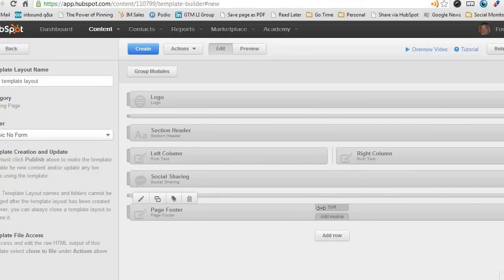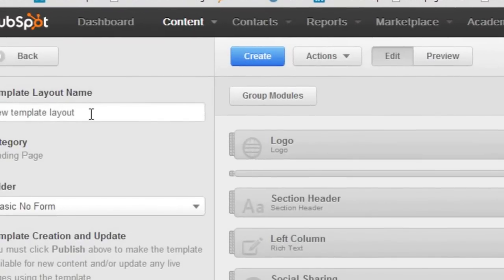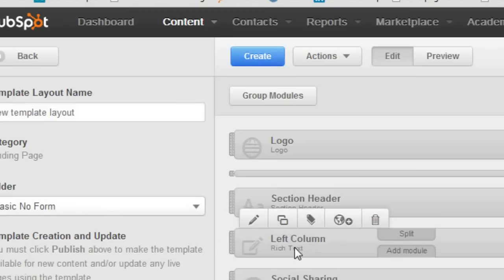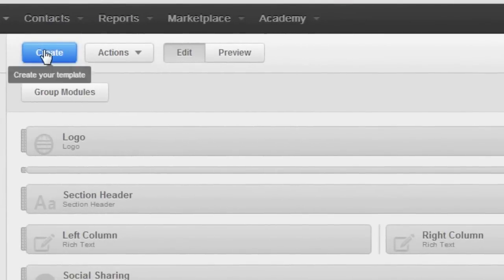So this is the template builder, that's how it looks. Over here you have the template layout name, so you create a new name for that template. Then you place it in a folder, and it'll default to whatever folder it's most similar to. And then up here along the top, you've got a create button.